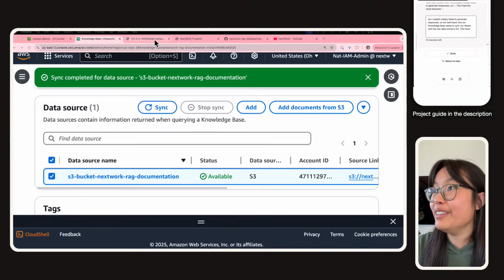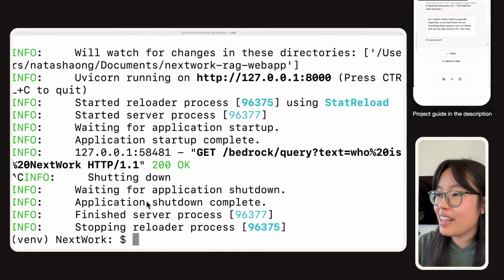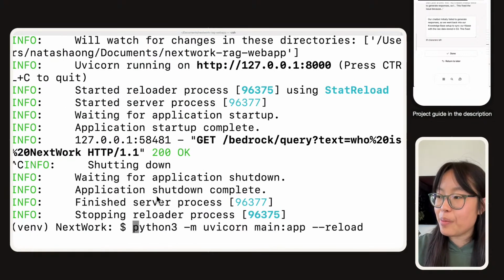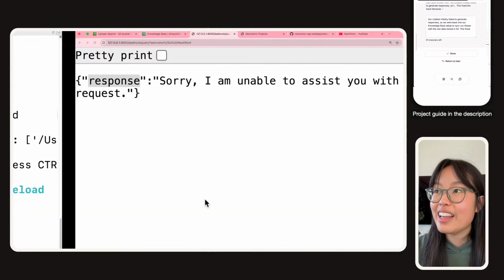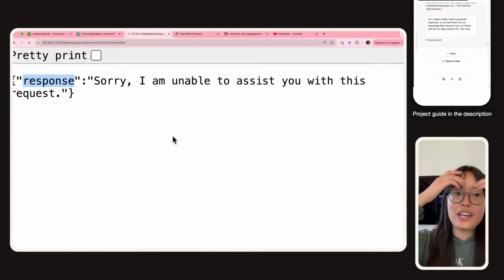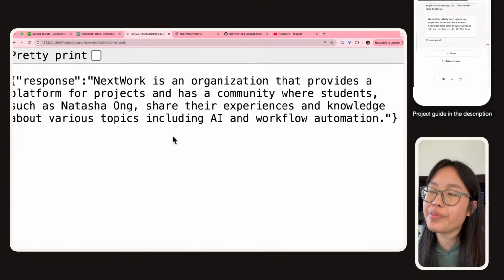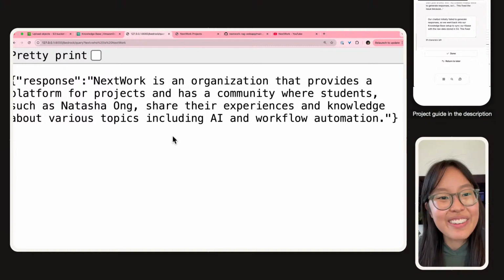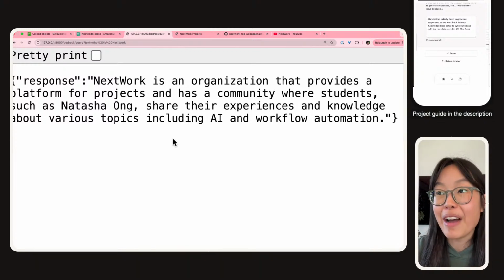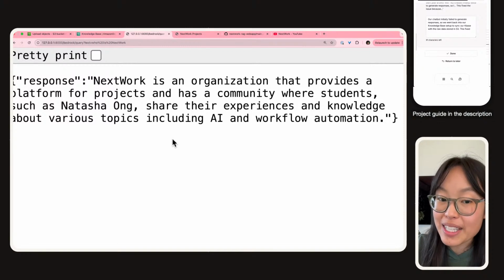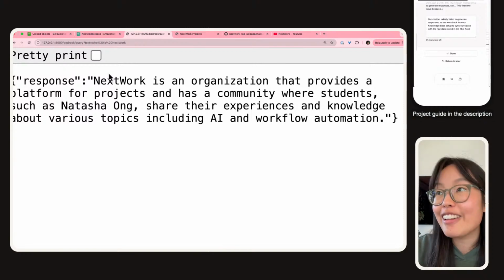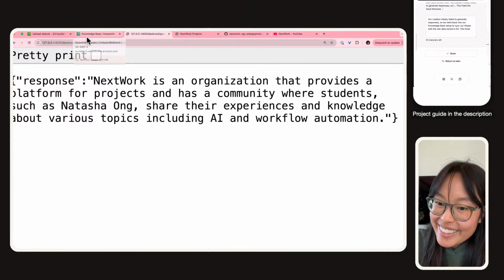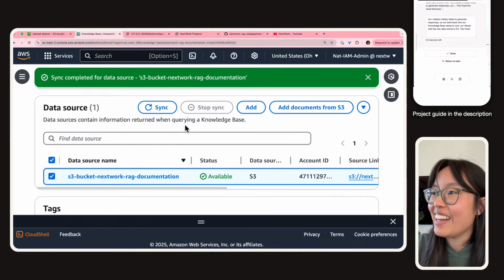Let's go back into our terminal, run it. Okay, so our API is running again, and let's reload the tab again to see if we get a response now. There we go, we got a response. So we have an answer to what is next work or who is next work, finally. And all just because we did two things. Select our data source, click sync. And that was the only thing that ended up fixing our issue for us.